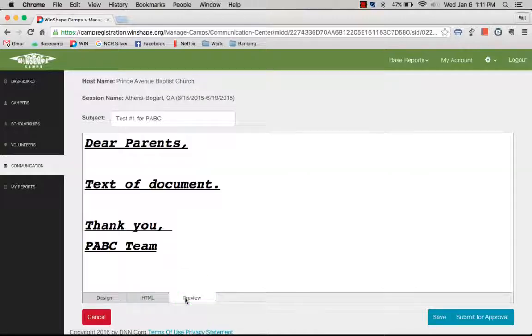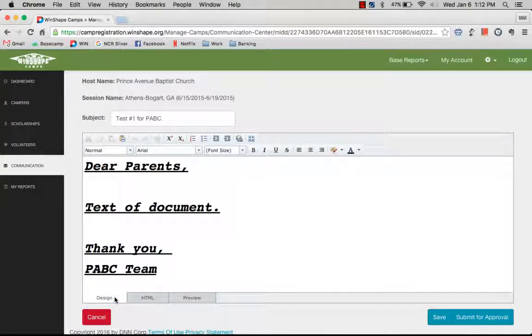But you can look at a preview, and this is what the parents will actually see when it comes to this email. The nice thing also, when the email is sent out, the very top will have a header from WinShape Camps, and at the very bottom, it'll have a little footer with some more information about WinShape Camps. So we take care of that for you.